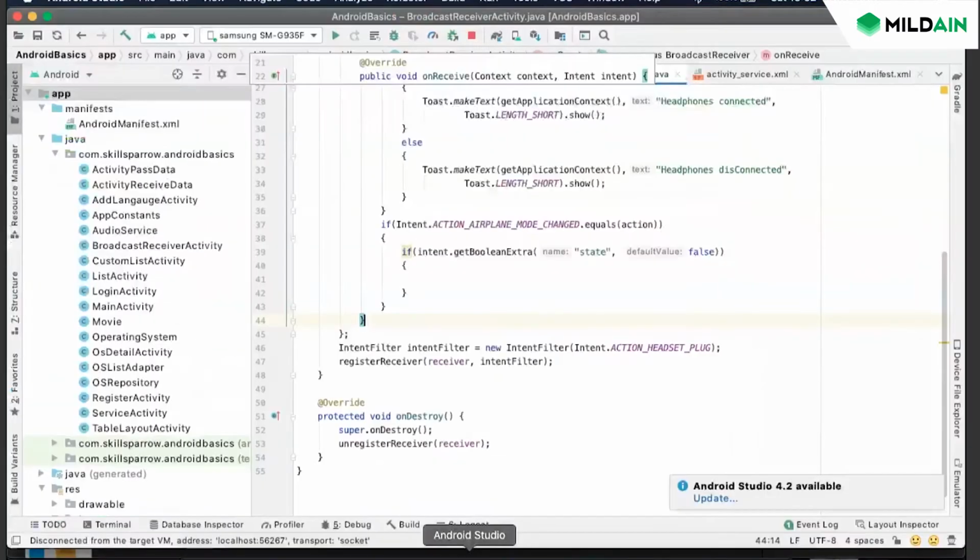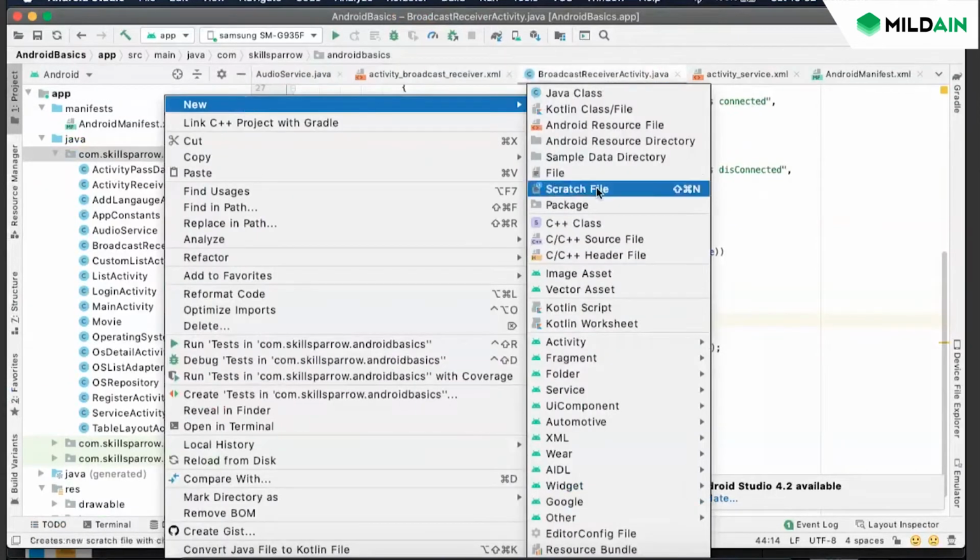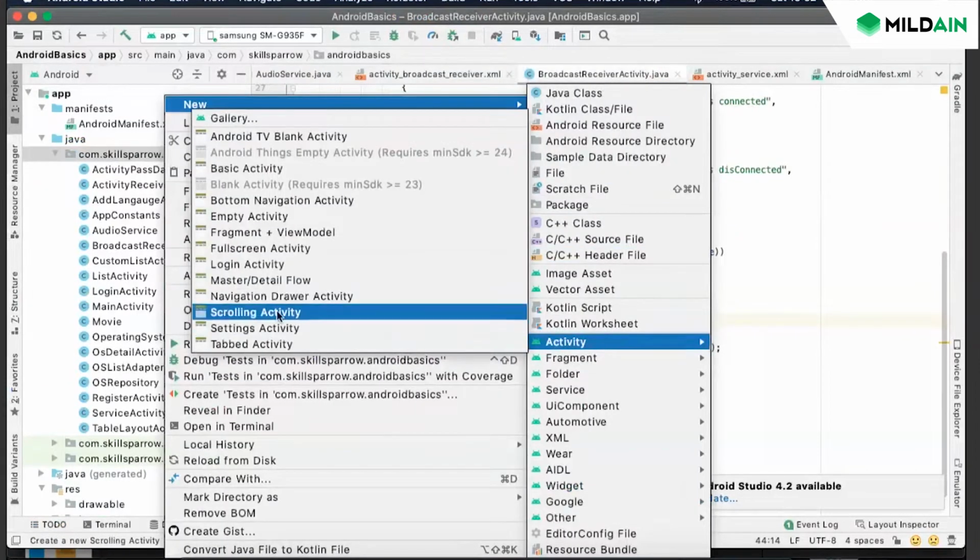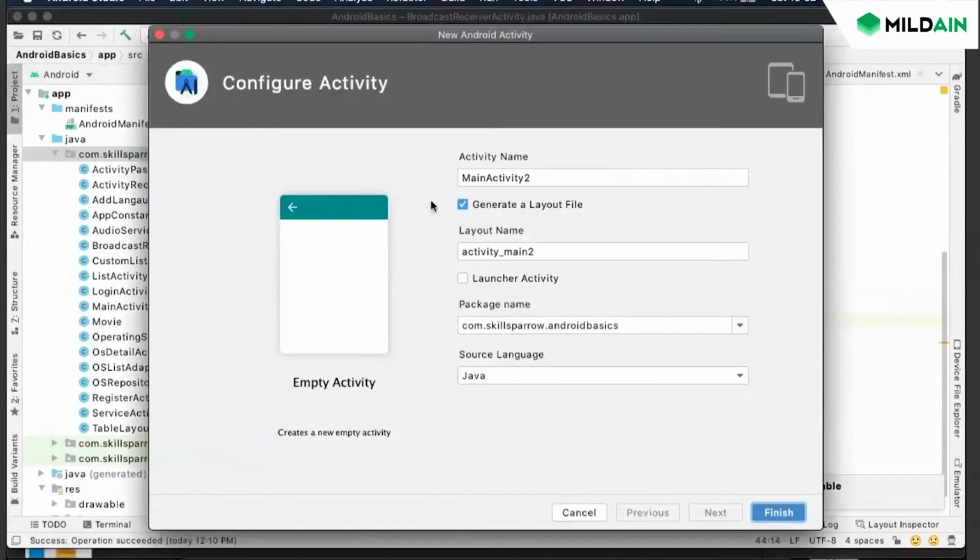So for this purpose, we will create a new activity, an empty activity called contact reader activity.